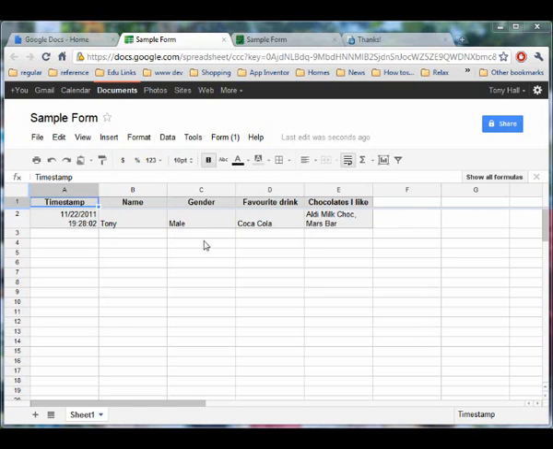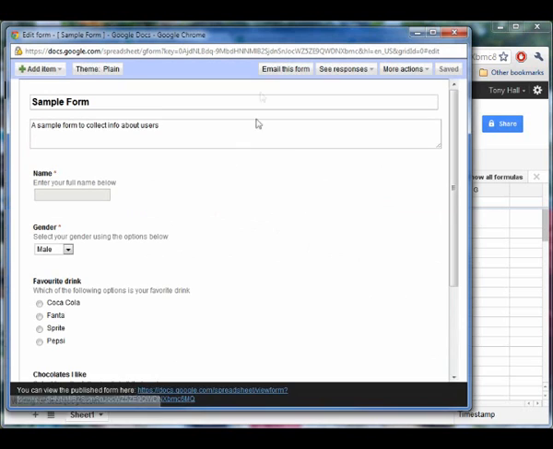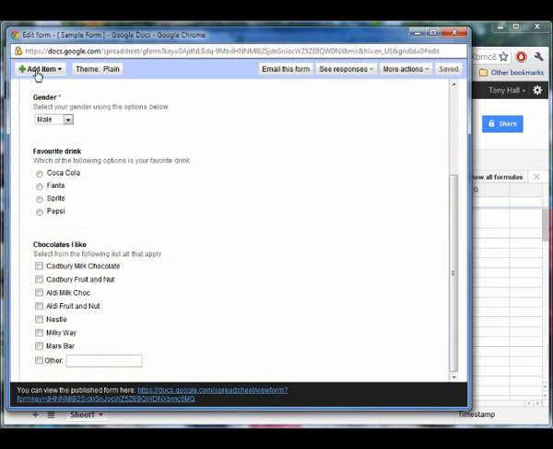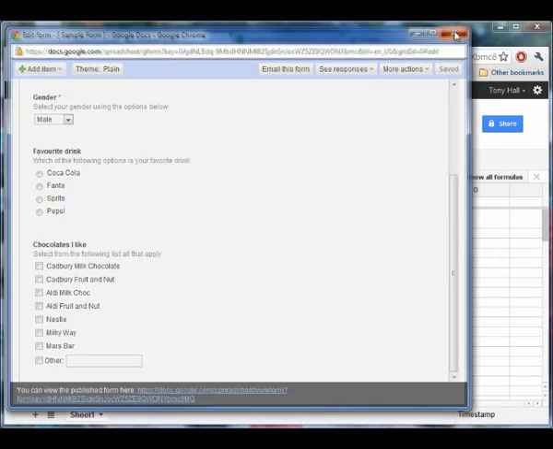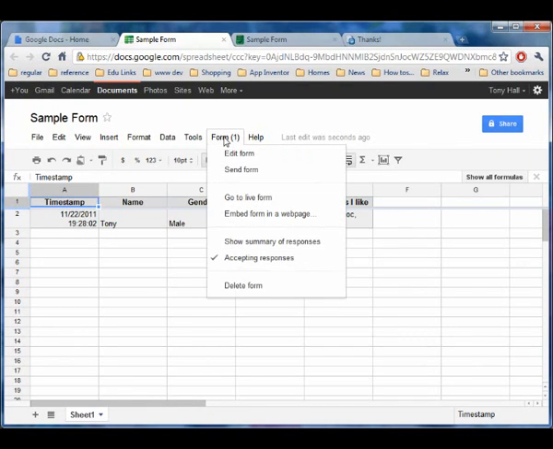From this page, if I would like to re-edit the form, then I just simply go to the form menu and choose to edit the form. That will then give me a little pop-up where I can re-edit the form. I can scroll to the bottom, add new items, change the theme, and so on. If I close that window and go back to my spreadsheet of answers, under the form menu you'll also notice there's an option to show a summary of responses.